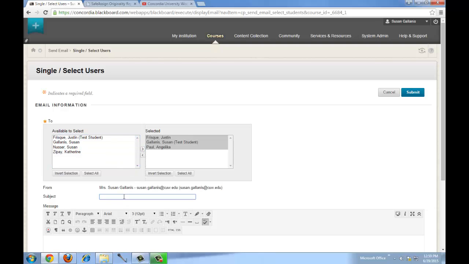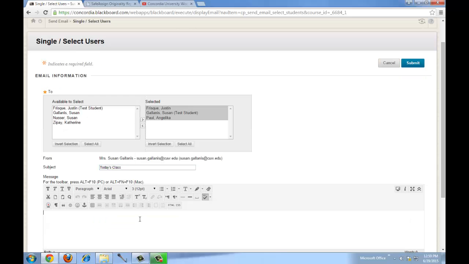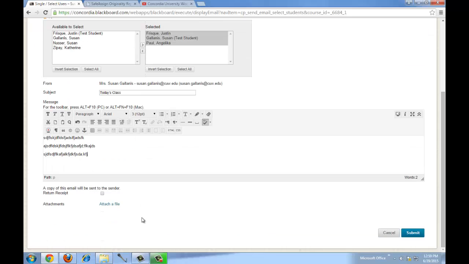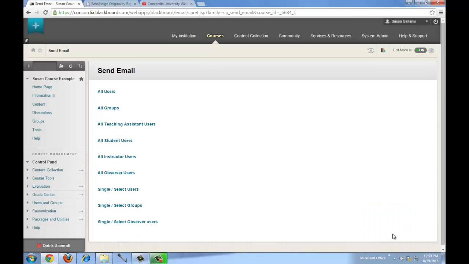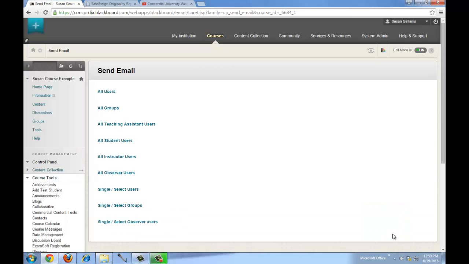And then I'll name it. Put a subject line, I'm sure you're used to sending email. And type my message. Attach a file if I want. If I wanted to get a copy of the email in my own email, my own Outlook, I would click this box and then click Submit. And that's sending email from the course.